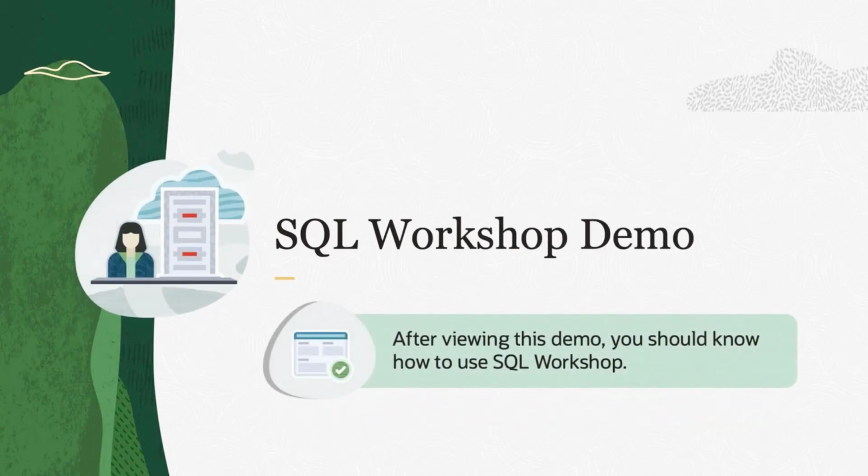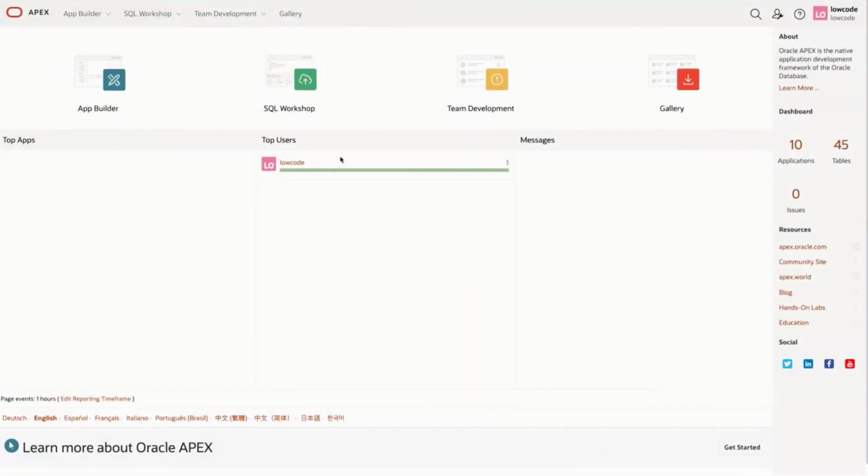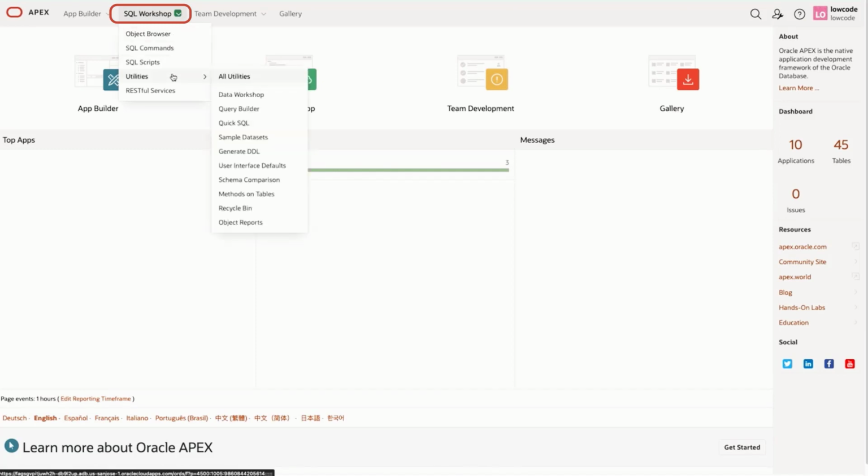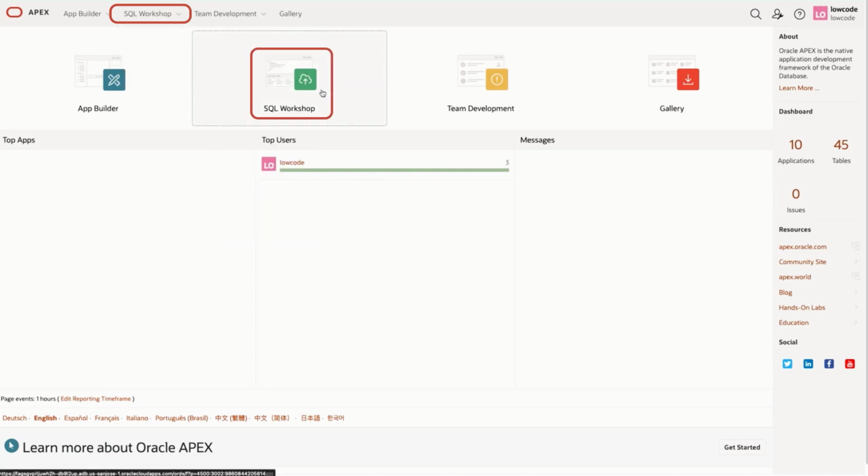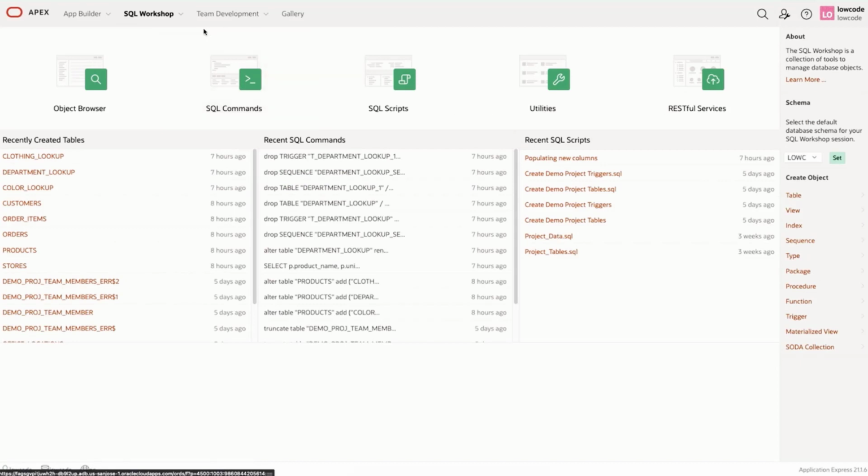In this demonstration, I wanted to show you how to use SQL Workshop. You may either click on the button here, or you may click on the tab SQL Workshop at the top, or you may click on the drop-down arrow and navigate directly to several different locations. I will go ahead and click on the button. And notice the SQL Workshop is comprised of Object Browser, SQL commands, SQL scripts, utilities, and RESTful services. Also notice over on the right, you can select the default database schema for your SQL Workshop session.